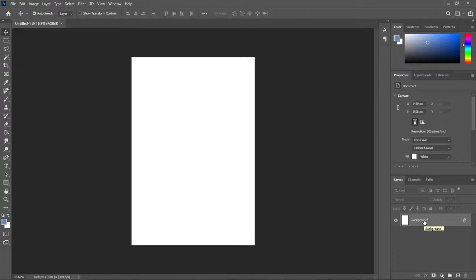Now, one thing which I always recommend when you are doing a poster or any sort of design: you start with a background, but don't work on the background layer itself. You can create a new layer, call it background color or background image, and then you can work on it.